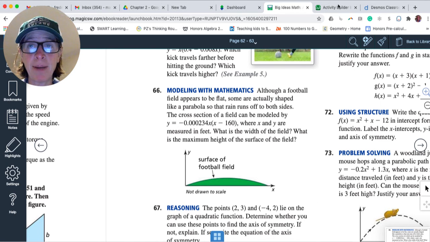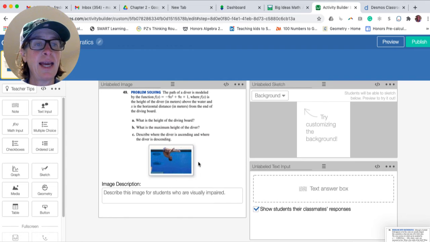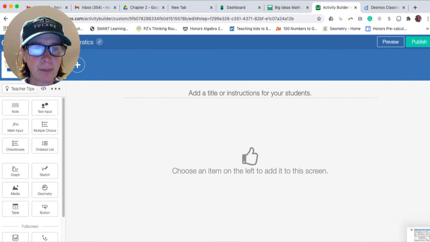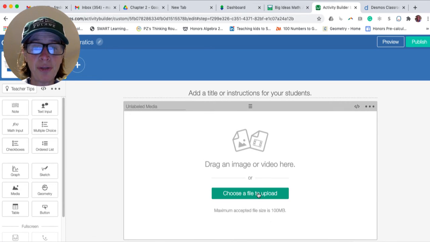I'm going to go back to my Desmos, and I'm going to go to New Page. And I'm going to grab the Media button. I'm going to choose a file to upload.